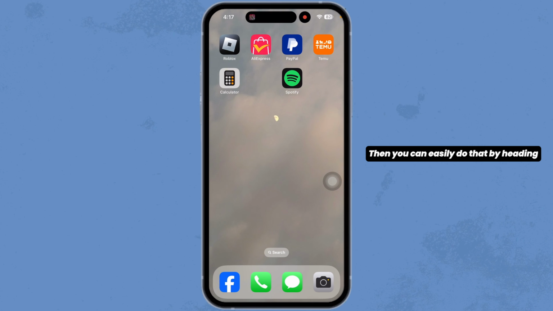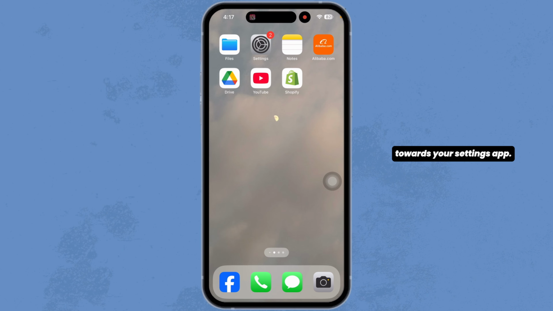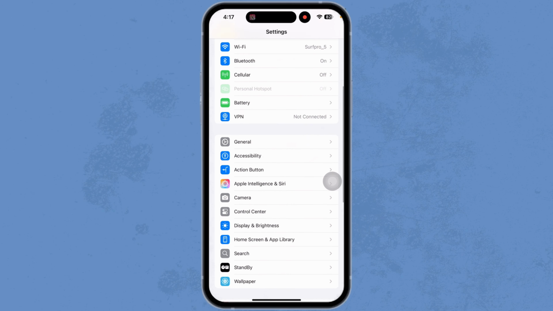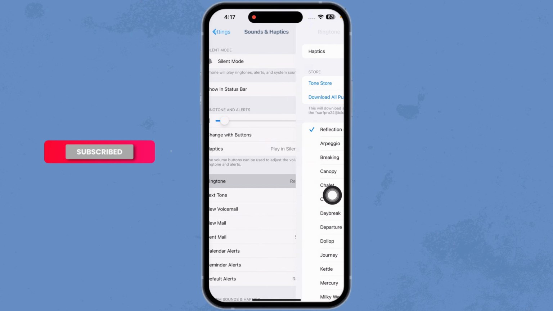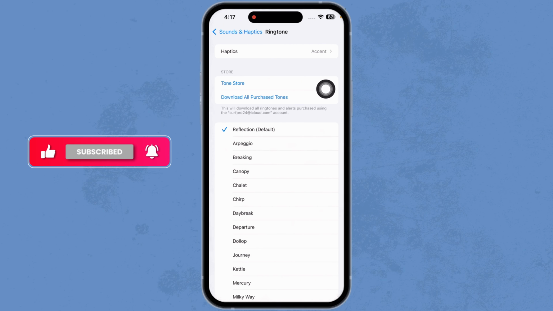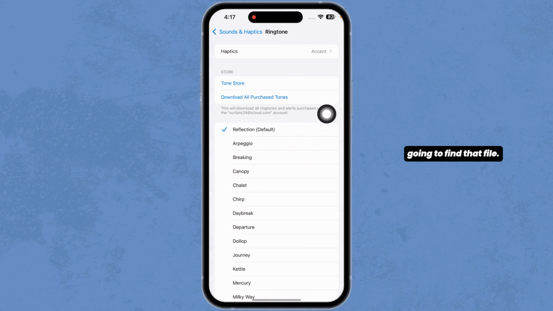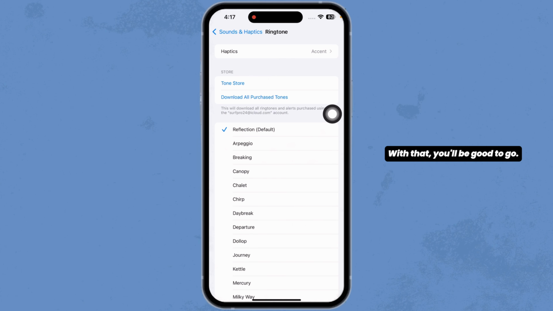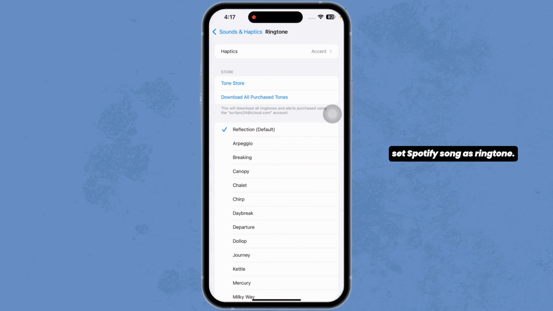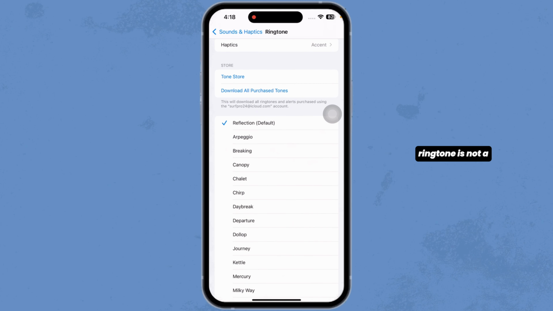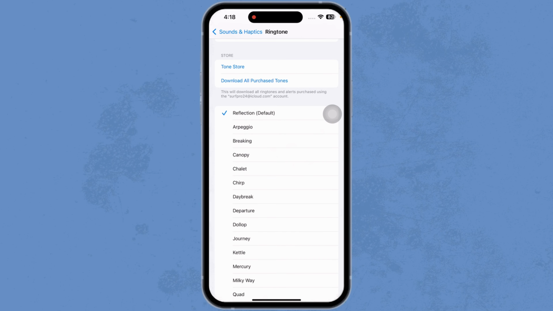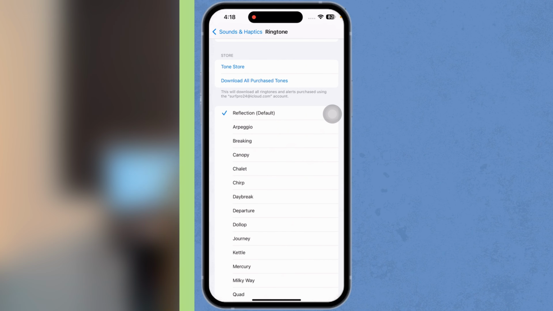Then you can easily do that by heading towards your Settings app. Then navigate to the option Sound and Haptics. Click on the option of ringtone. And in this page, you're going to find that file. Just check in for it. With that, you'll be good to go. So this way, you can easily set Spotify song as ringtone. Setting your favorite Spotify song as a ringtone is not a straightforward task due to digital rights management. However, with these steps, you can easily set it.